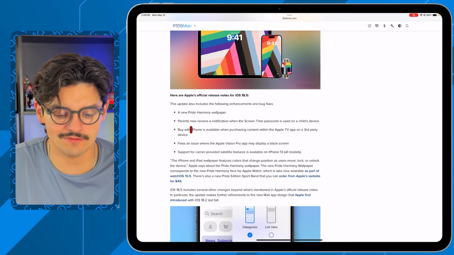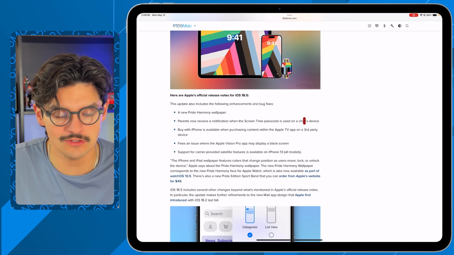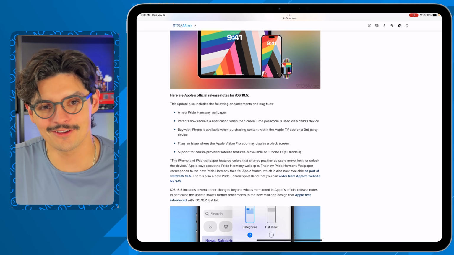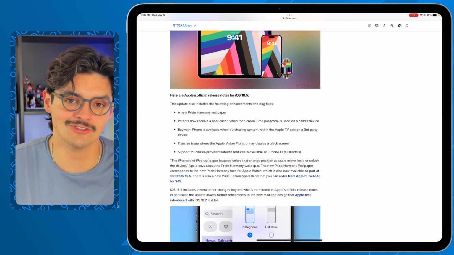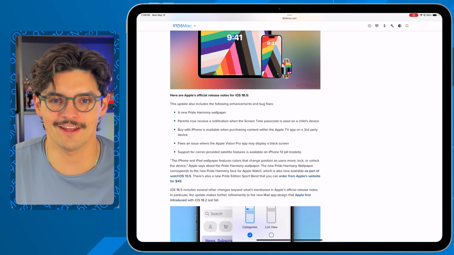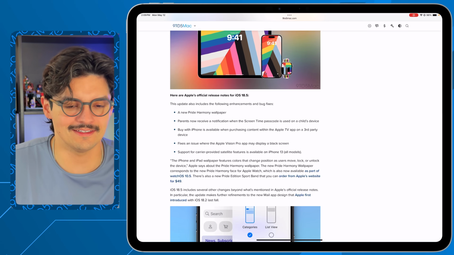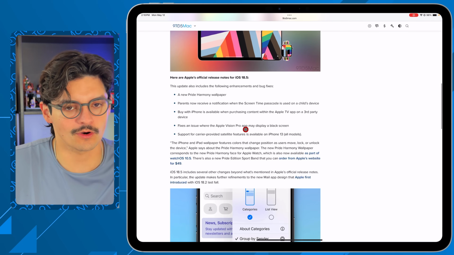Now parents can receive a notification when the screen time passcode is used on a child's device. So even though they try to outsmart you, at the end of the day, you can go back and be like, hey, I know that you know my passcode, I'm gonna change it. And now I'm reducing your screen time by another half an hour. So that's a great little addition to that screen time UI, as well as the implementation of it to make sure that it is working as intended.